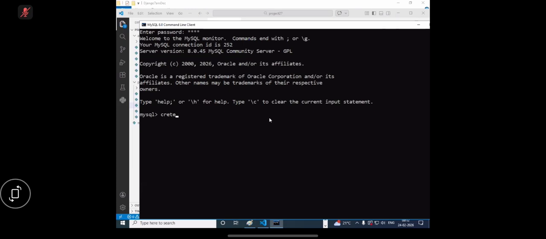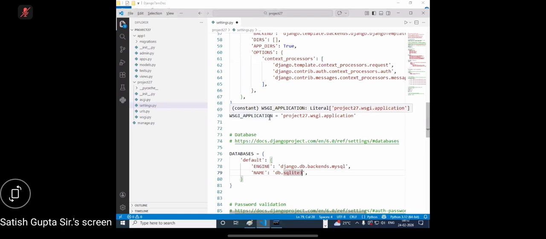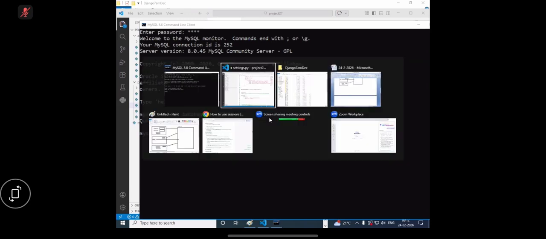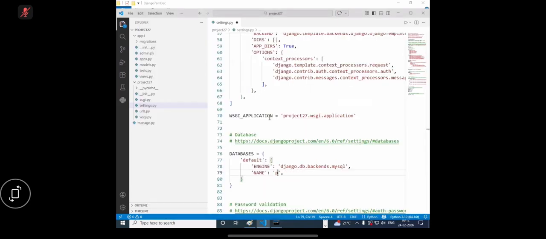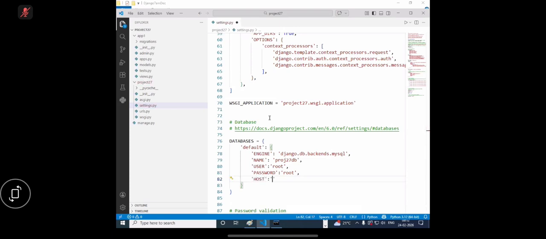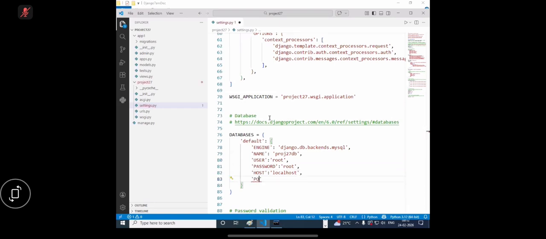So create a database. This is project 27 DB. Okay, right? So this is my database name. Then define the username, and this is my username. And define the password, and this is a password. And define the host, and this is a host name. And define the port here. Okay. So define all these values.